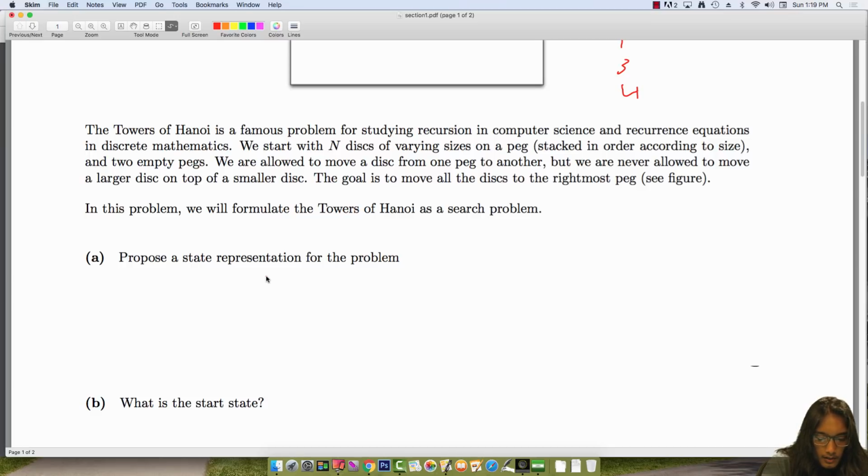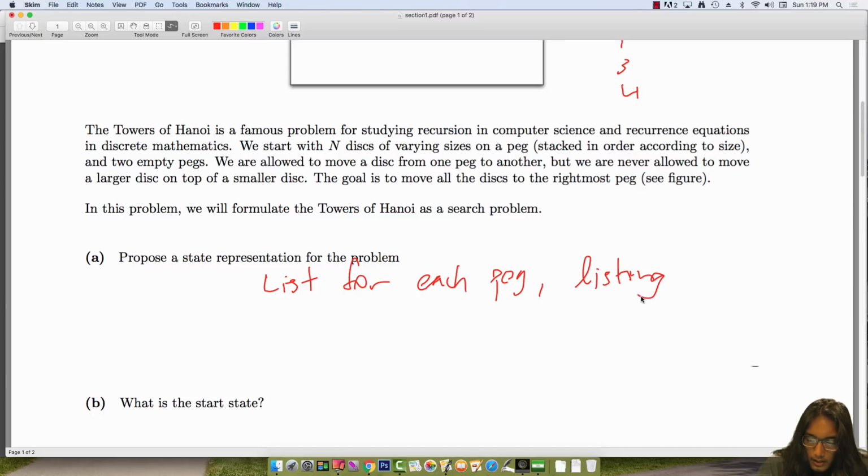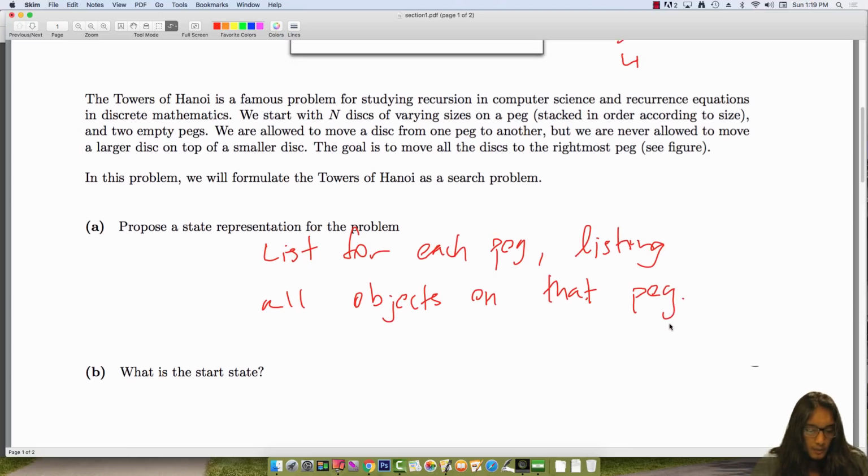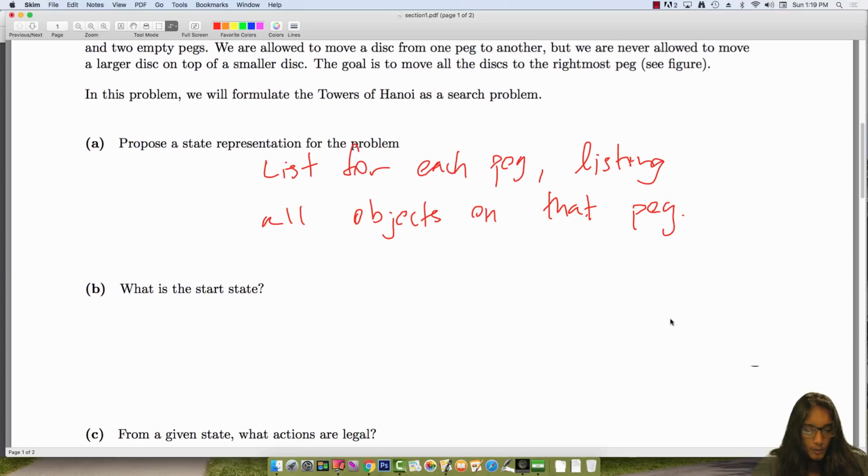So it's a list for each peg, listing all objects on that peg. And maybe if you wanted to write this in symbols, well, actually part B gives us a good opportunity to do that.